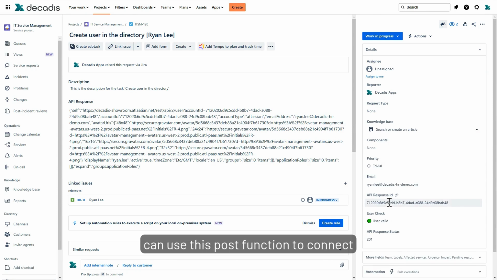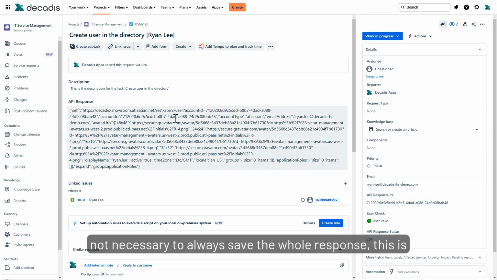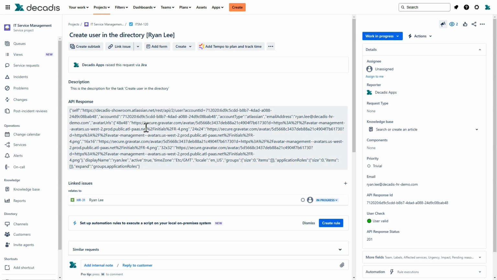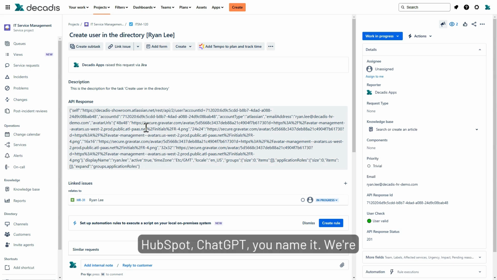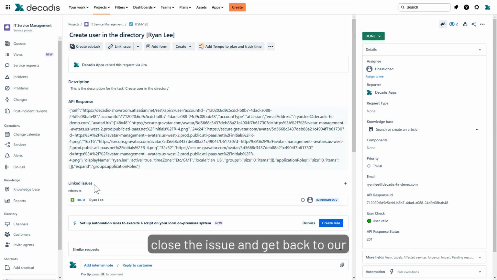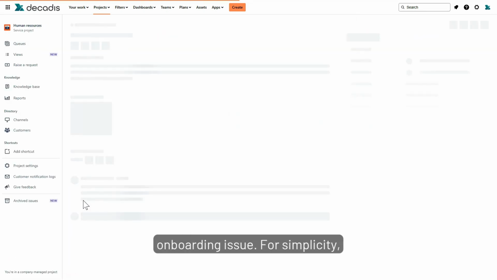You can use this post function to connect to any API out there, and it's also not necessary to always save the whole response. This is just for demonstration purposes. We provide some templates, for example, to create a page in Confluence, but you can configure the execute remote action for any publicly reachable API, be it Jira, Confluence, DeepL, HubSpot, JWT, you name it. We're done creating the user, so let's close the issue and get back to our onboarding issue.